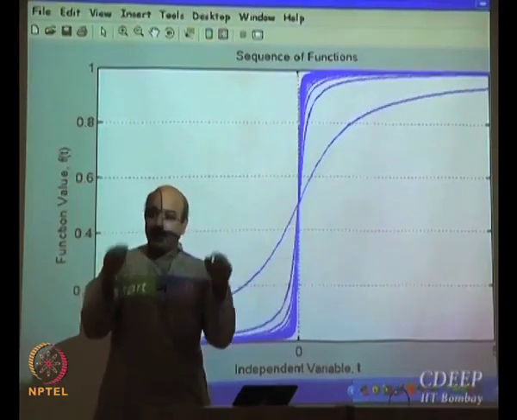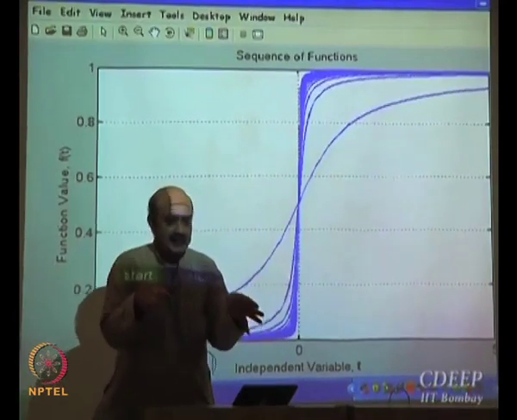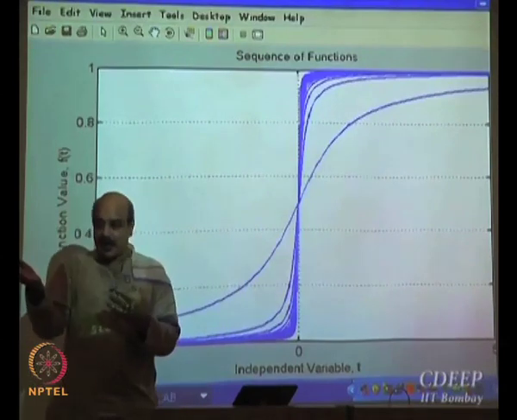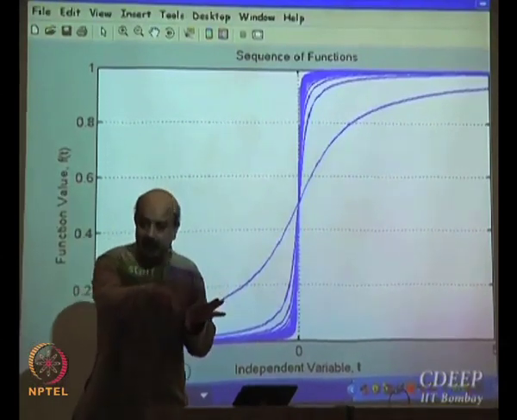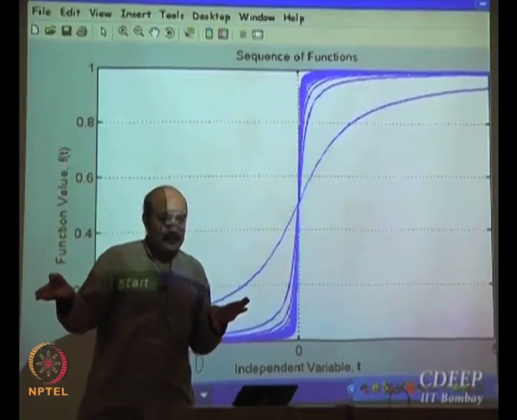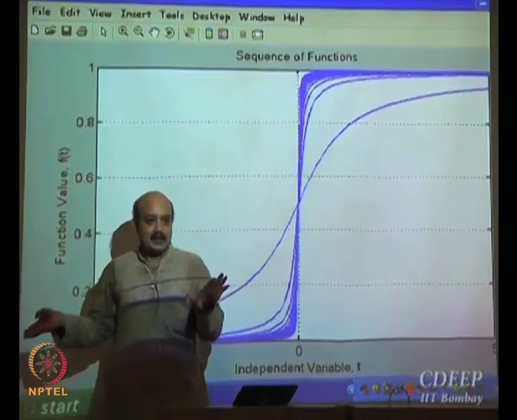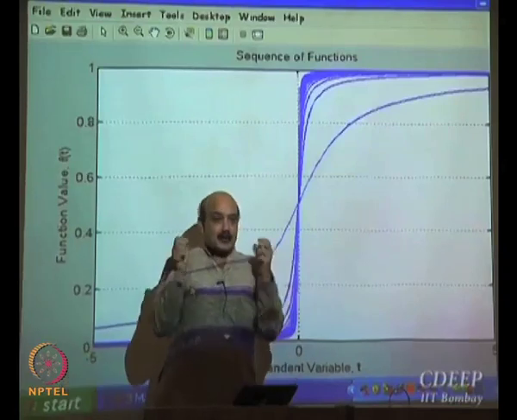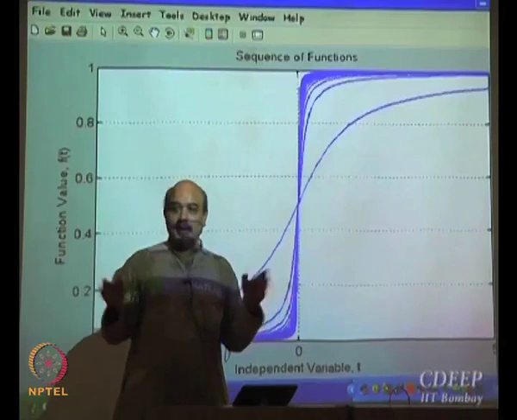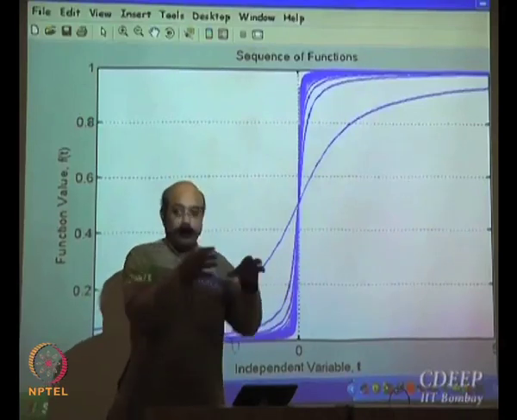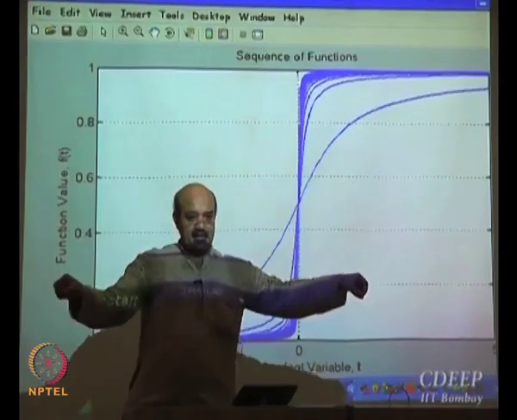Whereas the set of all rational numbers is incomplete. There is something outside, and the sequences here seem to converge to something which is outside the space. So what is nice about the real line? It's a complete space.